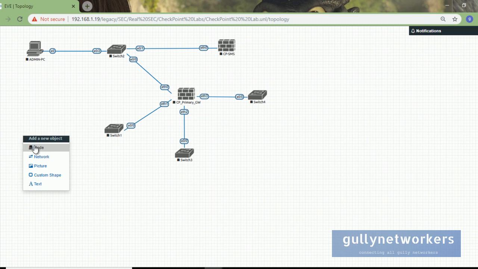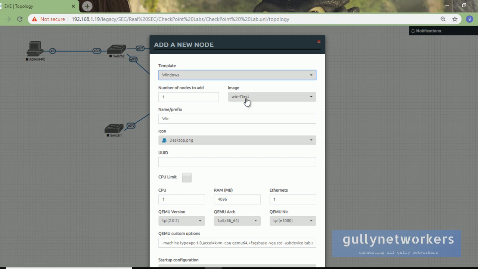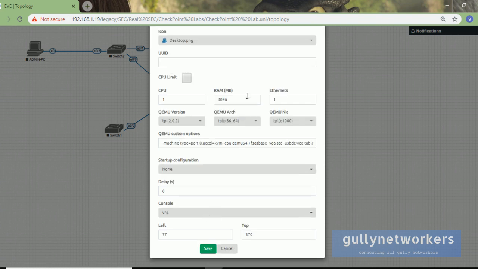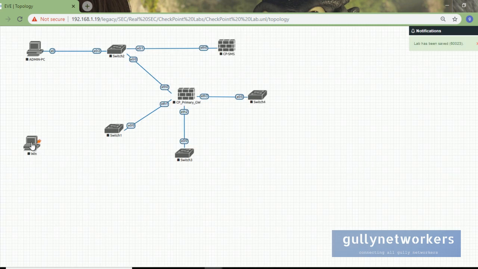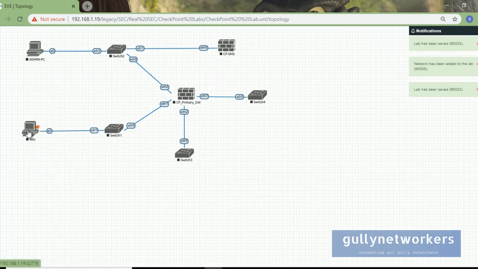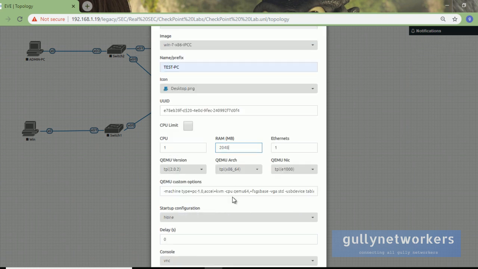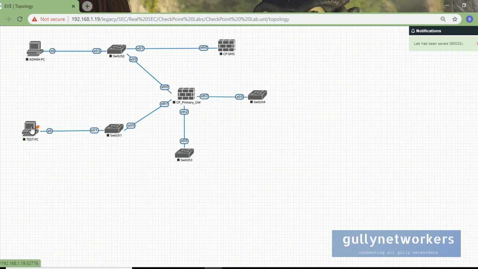So let me add one more PC, a Windows PC. I'm using Windows 7 by the way, and I'll change the RAM and click save. I'll connect this with switch 1, and I'll give the name as test PC. RAM is okay. Okay, done. So the LAN part is done.